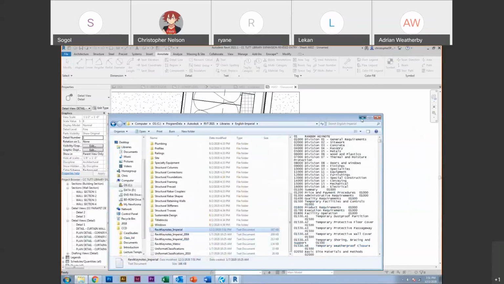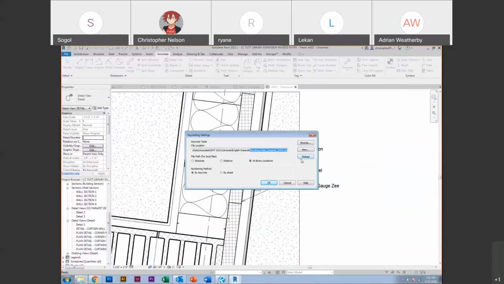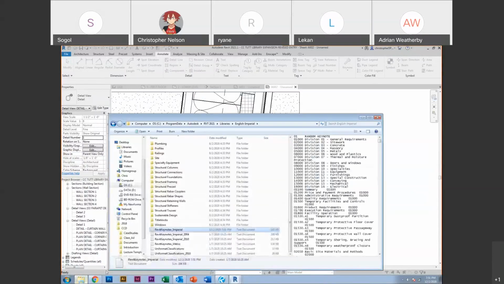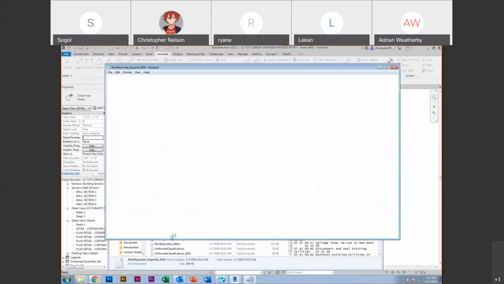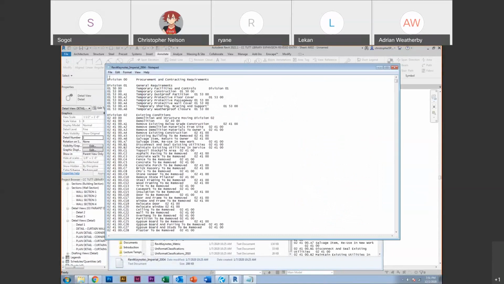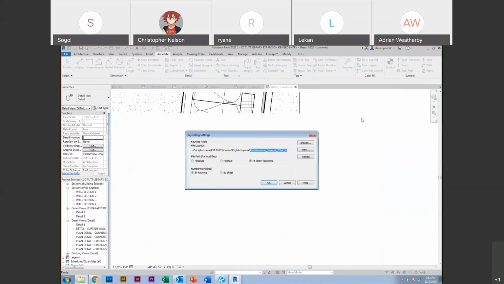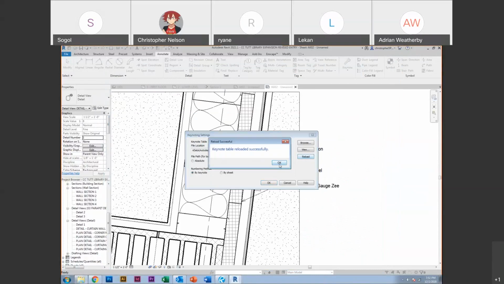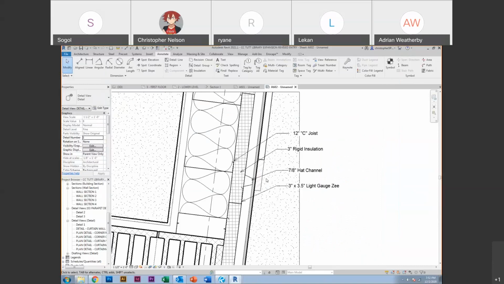And then now when I come back to this, let's see, was that the 2004? Let me make sure I did the right one. Let me do it to this one too. And they also have apps that you can buy where it'll do keynotes for you. So I'm going to say reload. It'll say reload successfully.